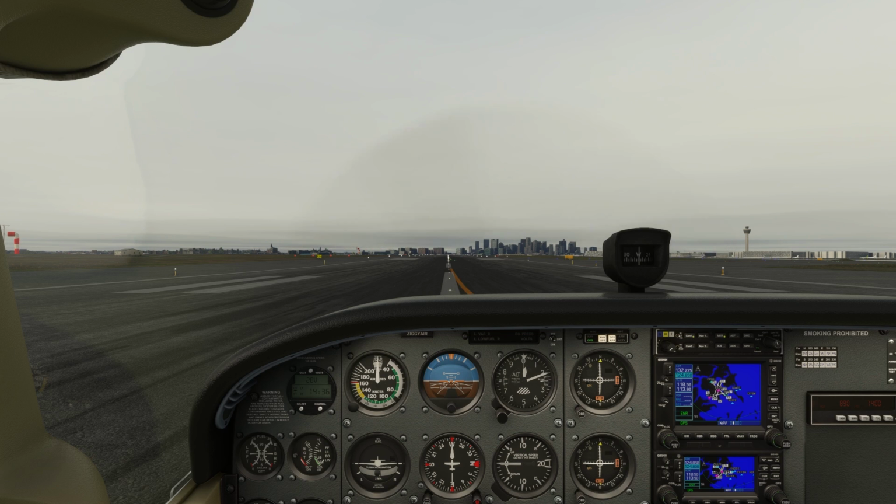Today we're going to fly like it was 1995. Yes, 1995, because that was the year Microsoft released the last MS-DOS version of Microsoft Flight Simulator. That was version 5.1. We're going to take a flight like we used to fly back then and how we used to navigate back then, which was by VOR navigation.